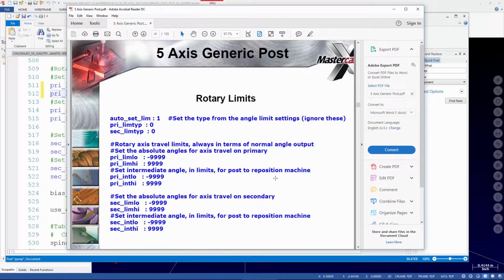Now, there are two variables: primary limb type, secondary limb type. And you can set these to instruct the post which of those four rotary types you've got. There's also logic that was added a little later, and by a little later I mean from version 9 to version 9.13 or something like that. This is still way back in the day. They added a switch that is auto set the limit type.